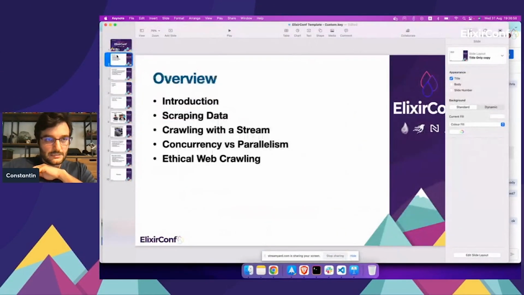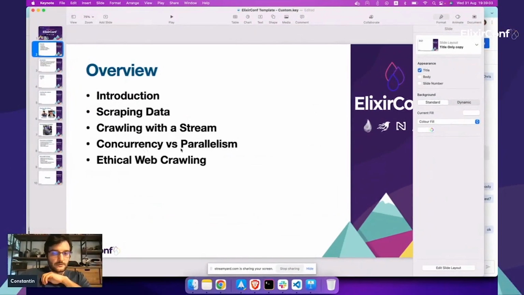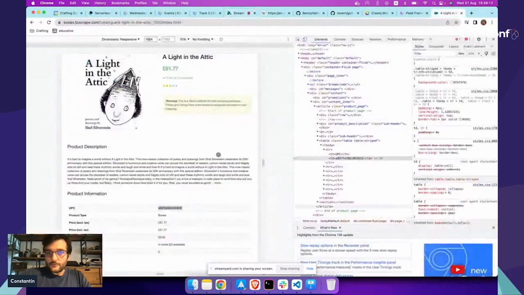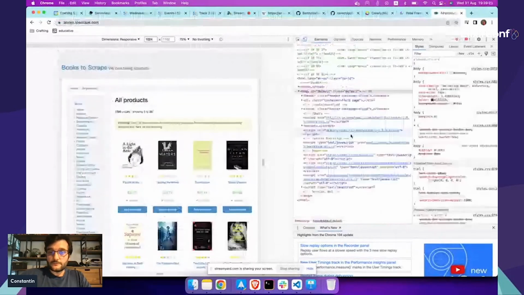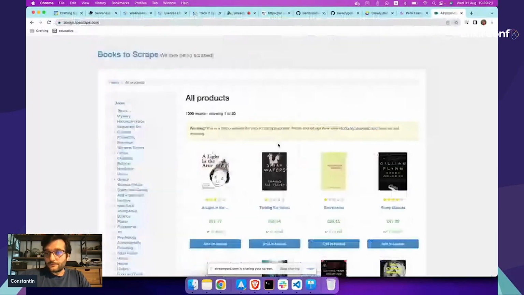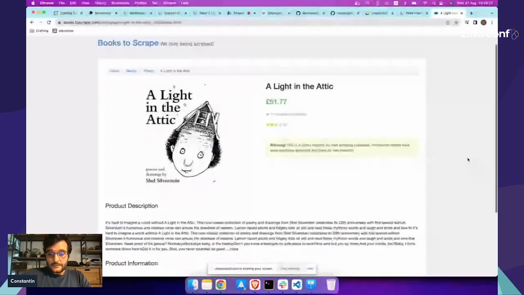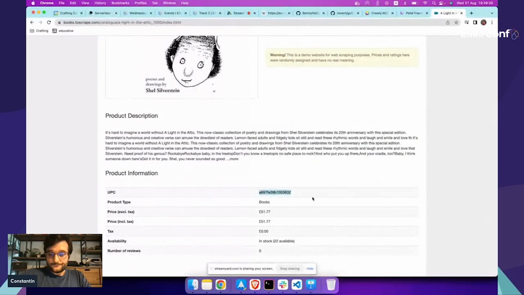Okay, so this is what we're going to talk about: introduction, scraping, crawling, concurrency and parallelism, and then some ethical web crawling. All right, so we're here. I was showing you the website as an example of what we were scraping. We have this website, Books to Scrape, which is specifically created for playing around with web crawling. So what we want to do is go inside each book and find this element here.